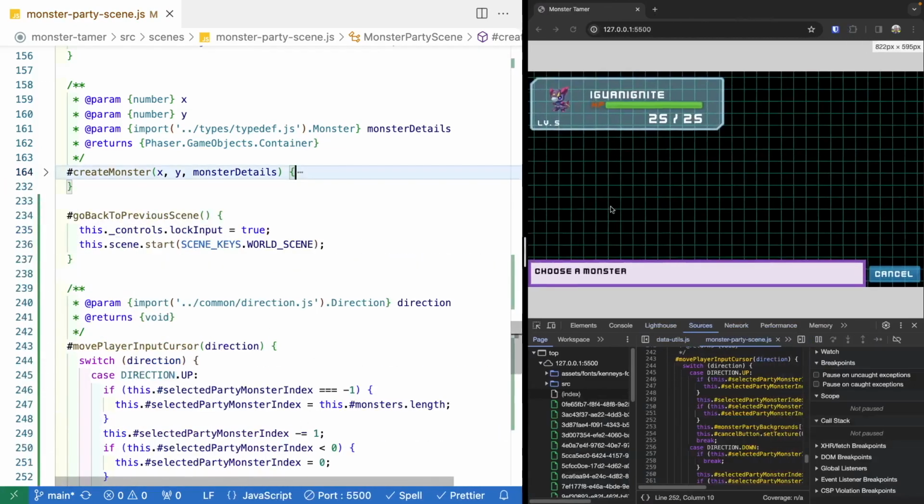So now if we come back to our scene, if we press down, we'll see our cancel button gets highlighted. Our monster grays out a little bit. And if we press down, nothing happens. If we press up, the inverse happens. And if we press up again, nothing happens. And we can also see that our text is updating appropriately.